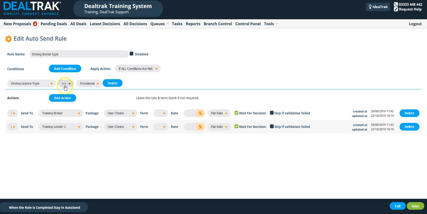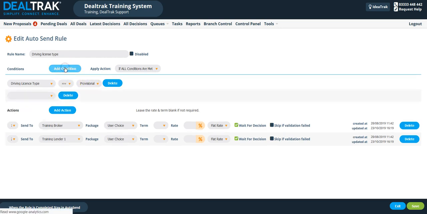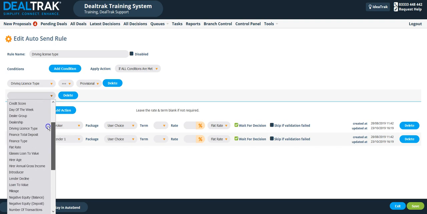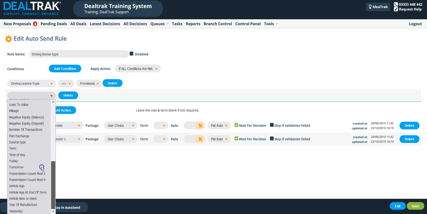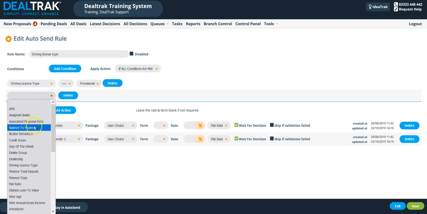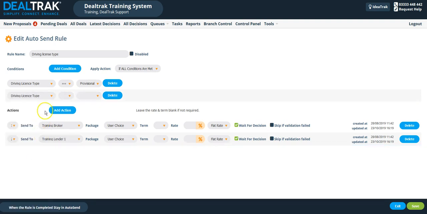So if we are setting up a condition, we'll hit it like so. From here, we'll select our chosen condition. Again, there's many different types, which is what I referred to earlier. If you have got specific criteria you need your particular deal to adhere to for certain lenders, then you do have multiple to choose from. So we'll go with the one we've currently got in place, which is the driving license type. And then we want to set it to equal to, and then to provisional.